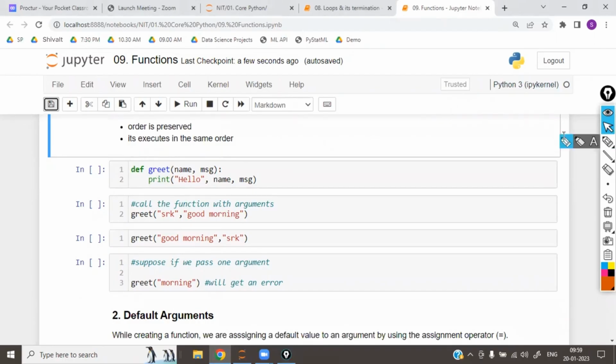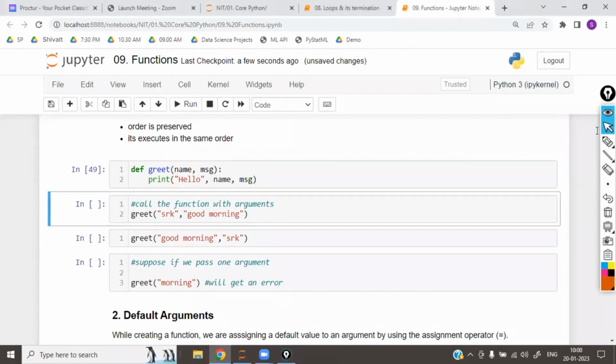So see here, def greet, name comma message. Name comma message means 2 arguments. I have created it with 2 arguments. One argument is called name, and one argument is called message. This function was created to print hello name comma message. Okay. Now I'm calling the function greet srk comma good morning.